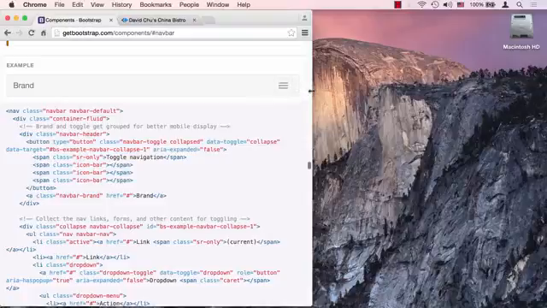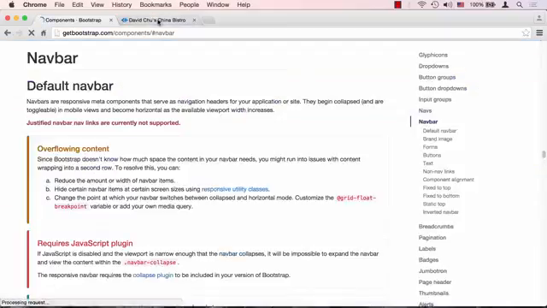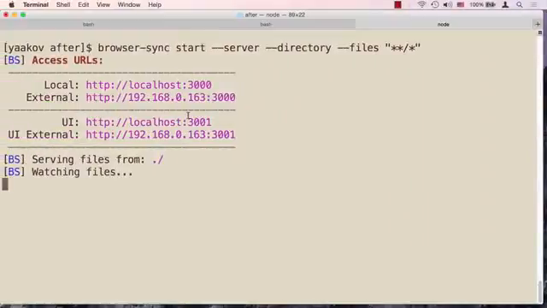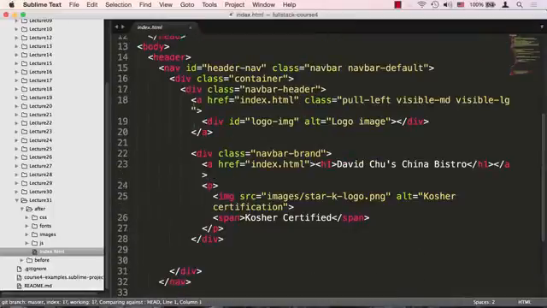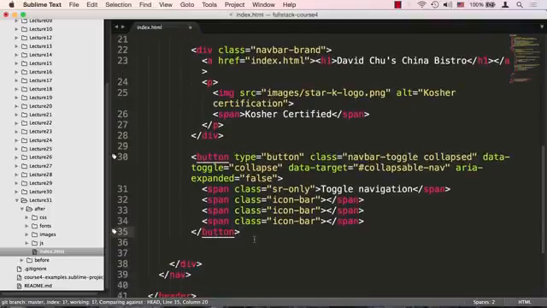Let's put the browser back to the max, and we'll refresh that here. We already have our browser sync started. So what we need to do here is I have some code that I prepared, and we need to paste it right in here, inside the navbar header. Note that I'm working in the after folder that's located inside of the lecture 31 folder. So let's paste it right here. And here's that same code. This is the same code you saw on the Bootstrap documentation website.